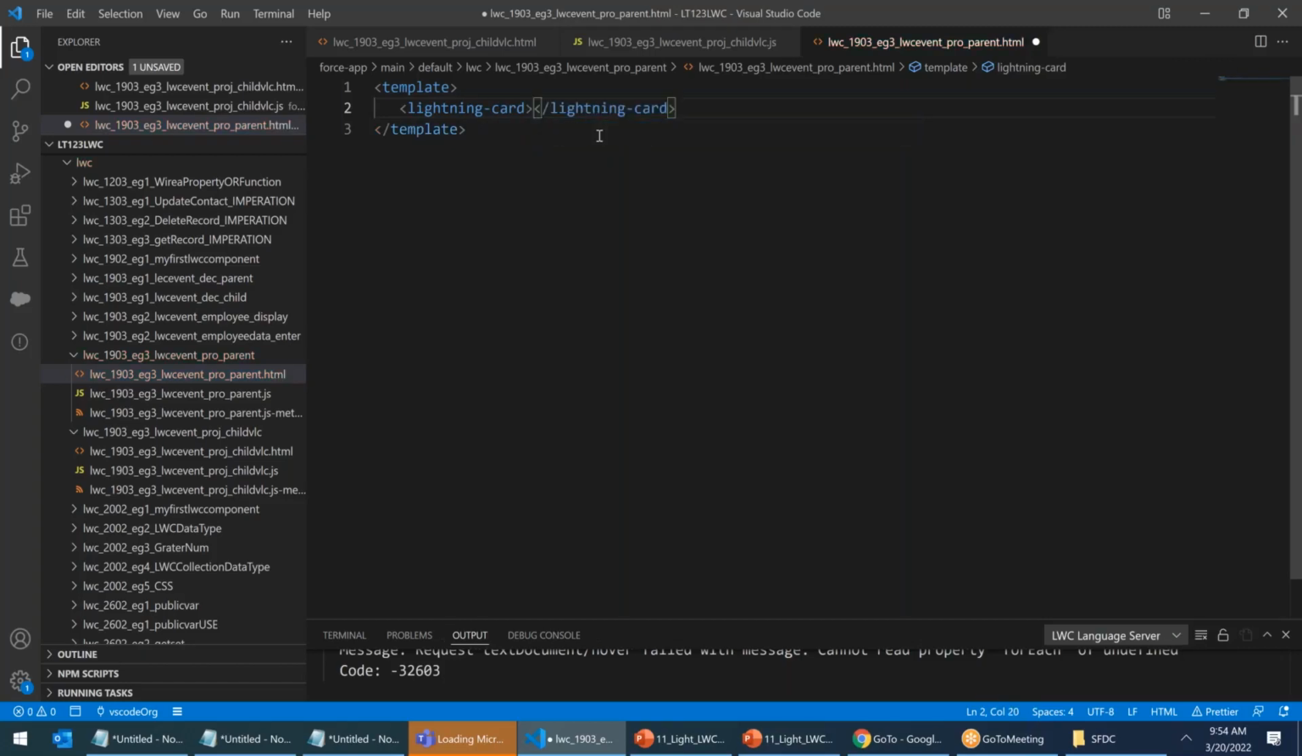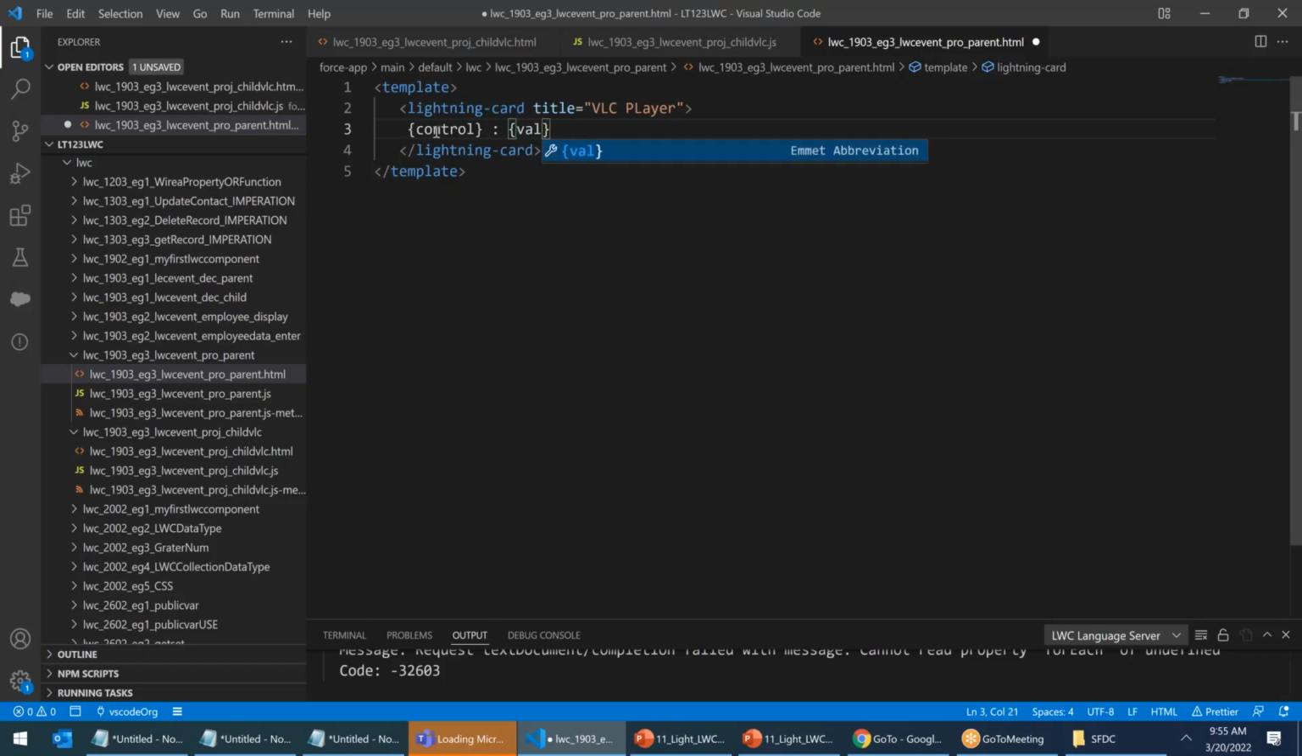I will say title equals to VLC player. Inside this, I will say control. Control equals to contrast, and value equals to 1, 2, 3, 4, 5, 6, 7, 8, 9, 10, up to 100. Contrast can be increased, contrast can be decreased.